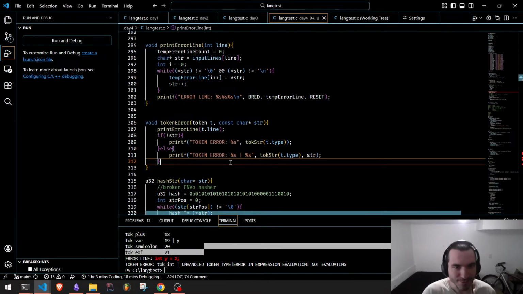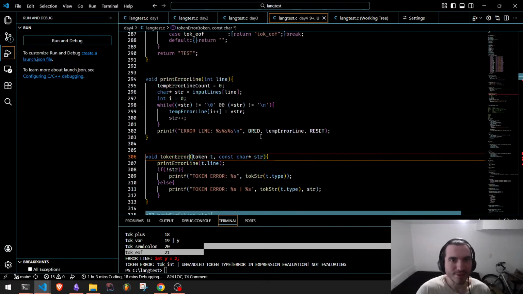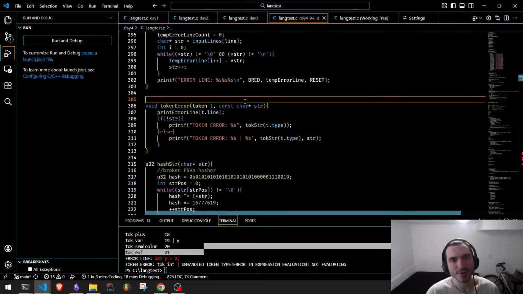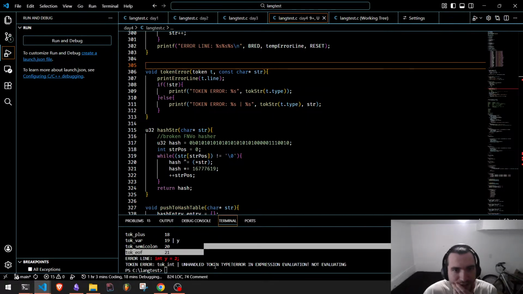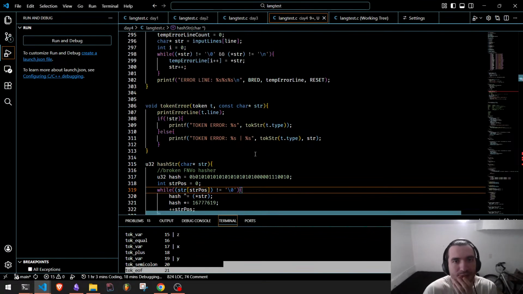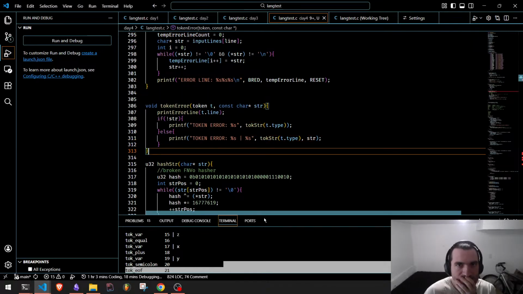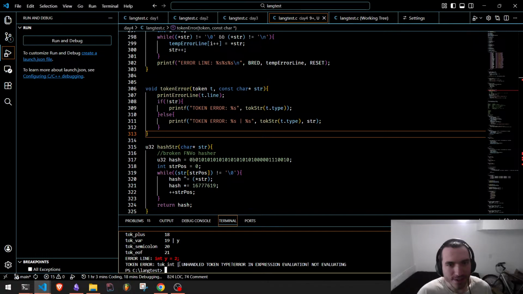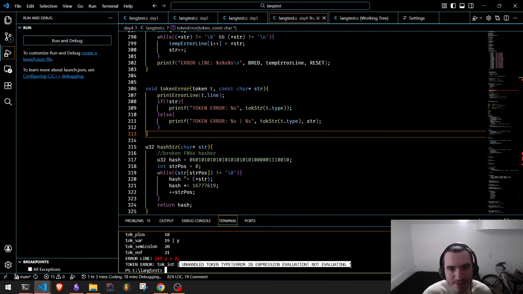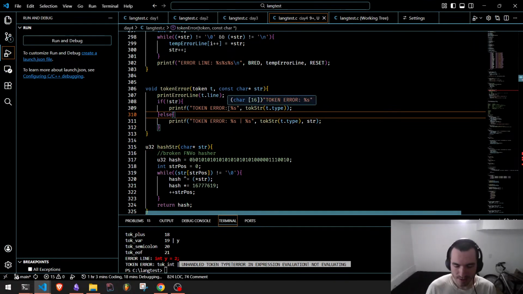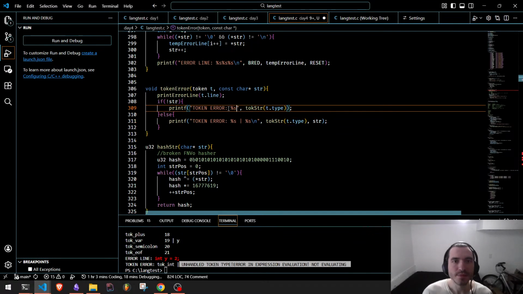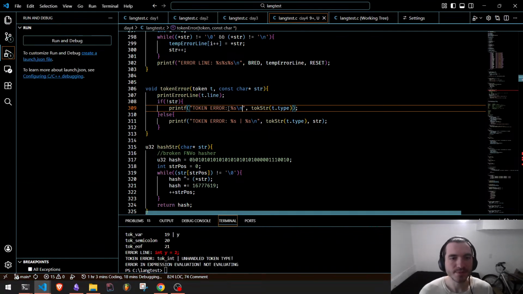And we can see exactly where the error occurred. And we only print out so much of that line until we hit either the null terminator or a new line. We're parsing everything. We're not printing out the token error. Or are we? Token error. Oh, we are. Token, an unhandled token type error and expression evaluation not evaluating. Let's add a new line here. Try it again. Token int, unhandled token type.